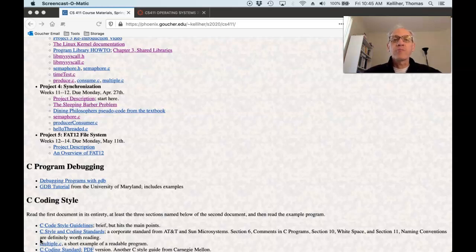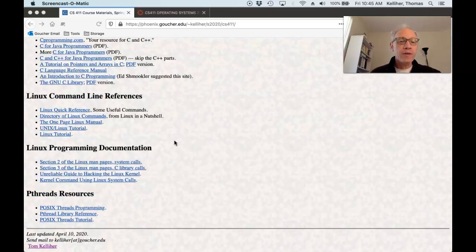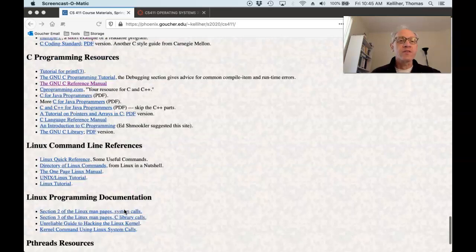This is the introduction to Project 4, Synchronization. Let's start with where you can find resources for the project. There are a number of resources here under the project heading. The project description mentions some additional resources available in the textbook and also mentions the pthreads resources at the bottom of the course website on Phoenix.